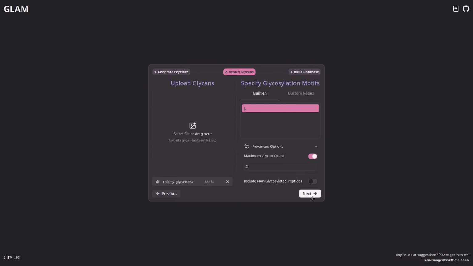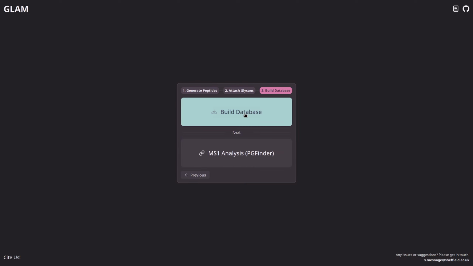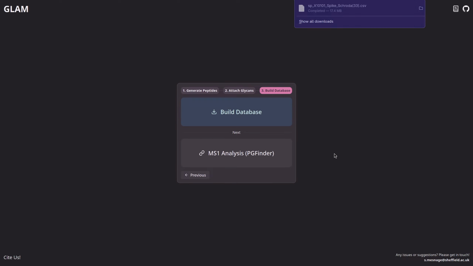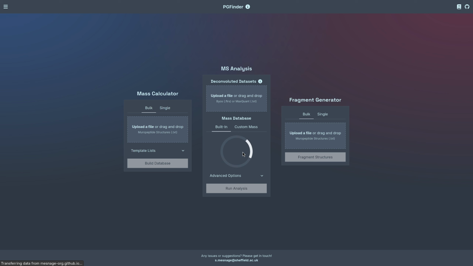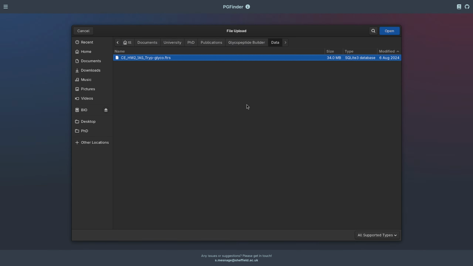setting off. Finally then, we get to our build database step. That one's pretty easy. You press the big build database button, takes a moment to generate, and then you can see something's been downloaded onto our computer. From here, we can jump over to the mass spec tool, which is actually a separate website, PGFinder, but it's helpfully linked. And then here, we're only concerned with this MS analysis module right in the middle. So first step we want to do is upload our mass spec file that's been deconvoluted.